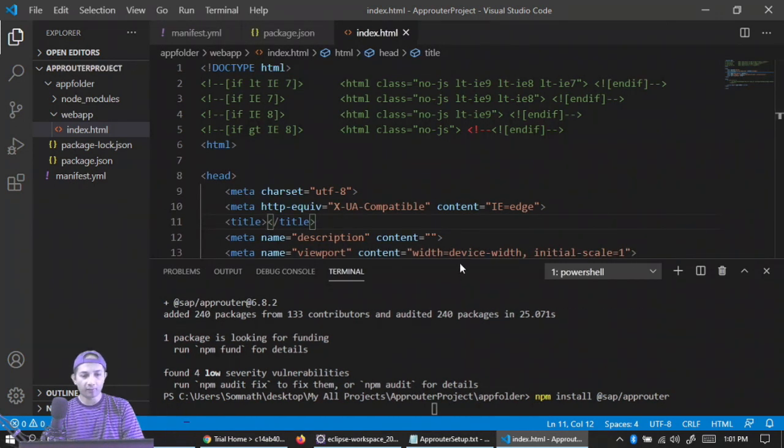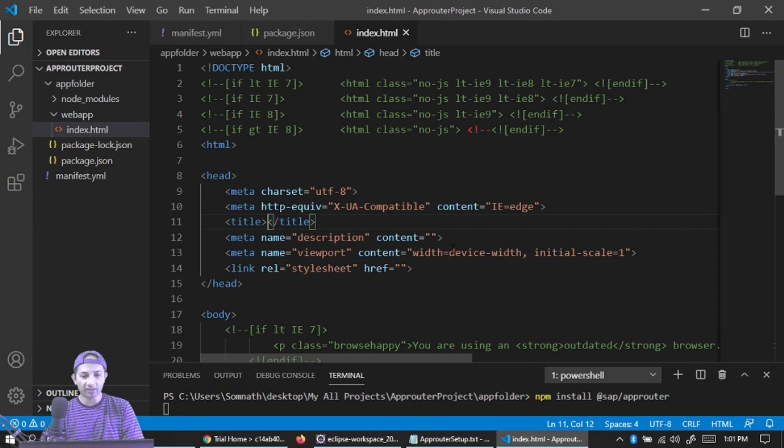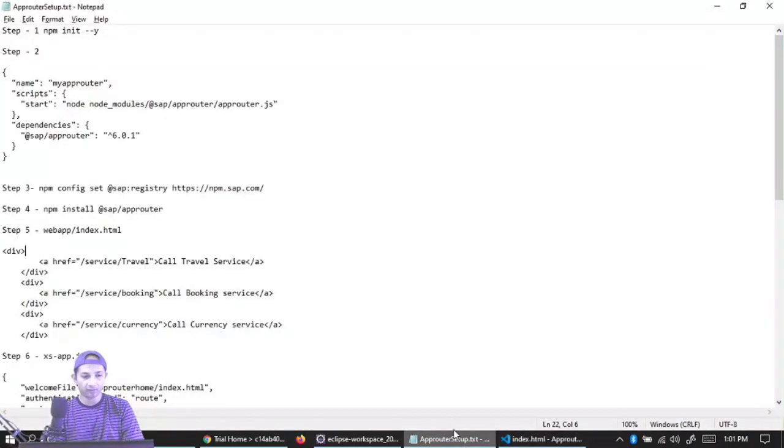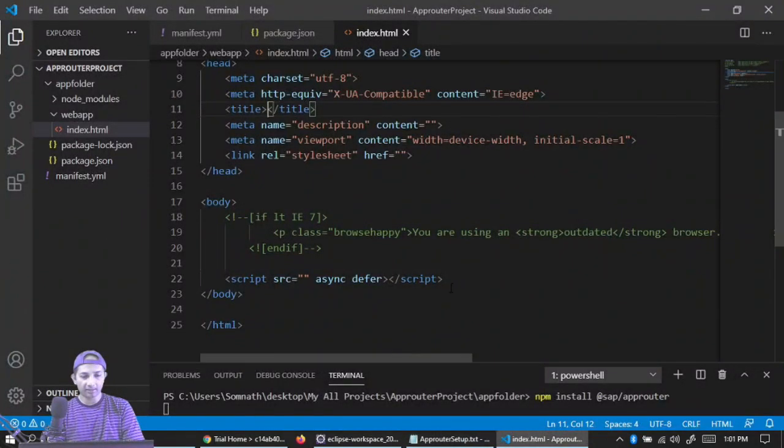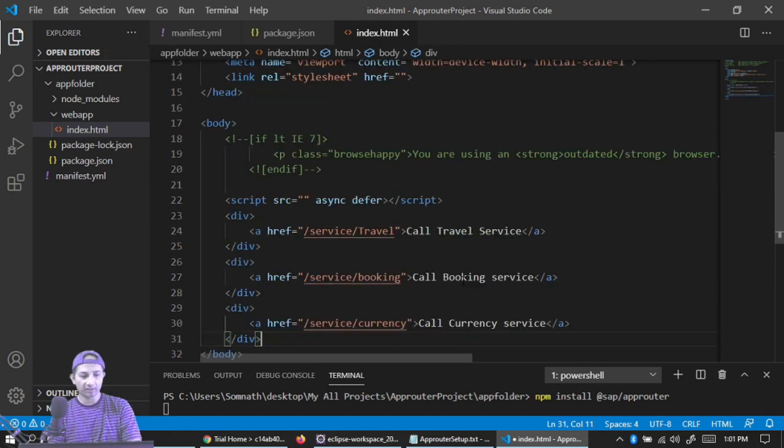Of course my web development page doesn't have anything inside the body. So let's go back to our document. I'm just creating 3 div elements, and these div elements are something I've shown. I'm creating 3 a links, or kind of references or hyperlinks. I'm telling that this is the path you have to follow to get the data for travel, for booking, and for currency. Now change the C now itself.